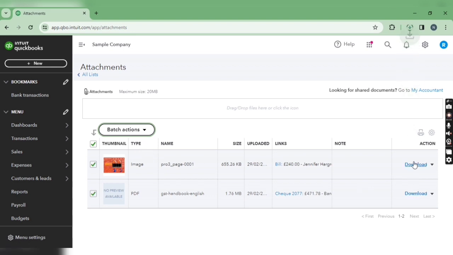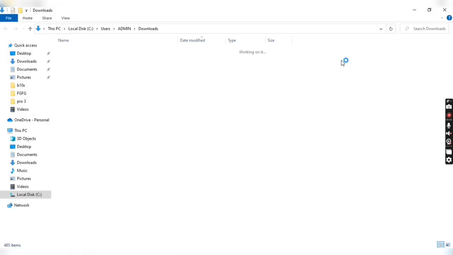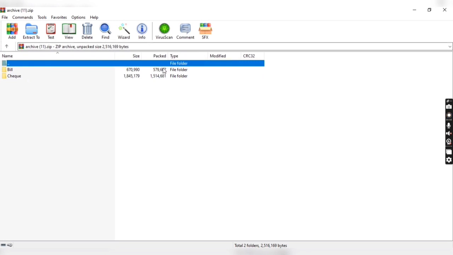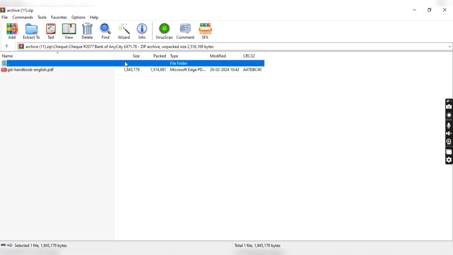One zip file will be downloaded. It may take some time. So this one is my file, and currently there are only 2 attachments. You will get a bifurcation in a proper way, like bill, check, then invoices. And you will get all the attachment files in one shot.